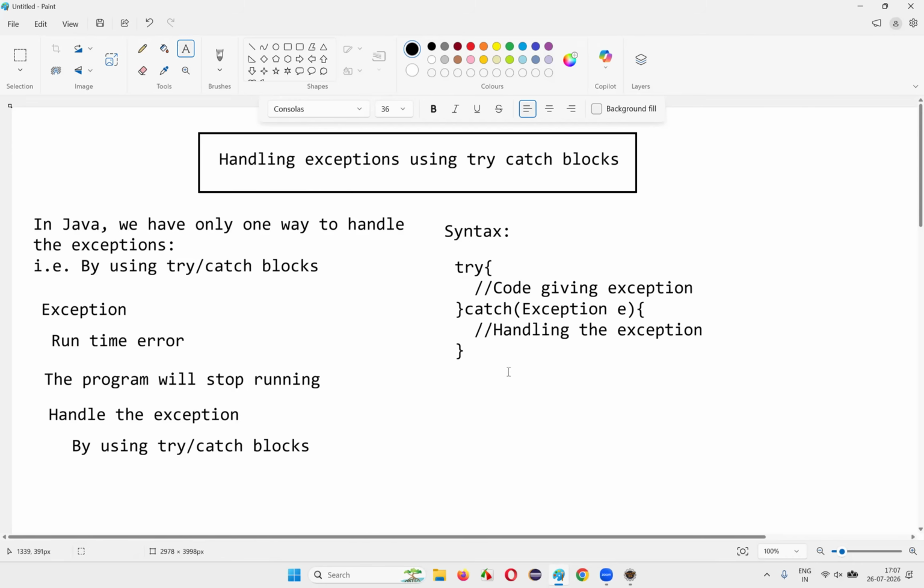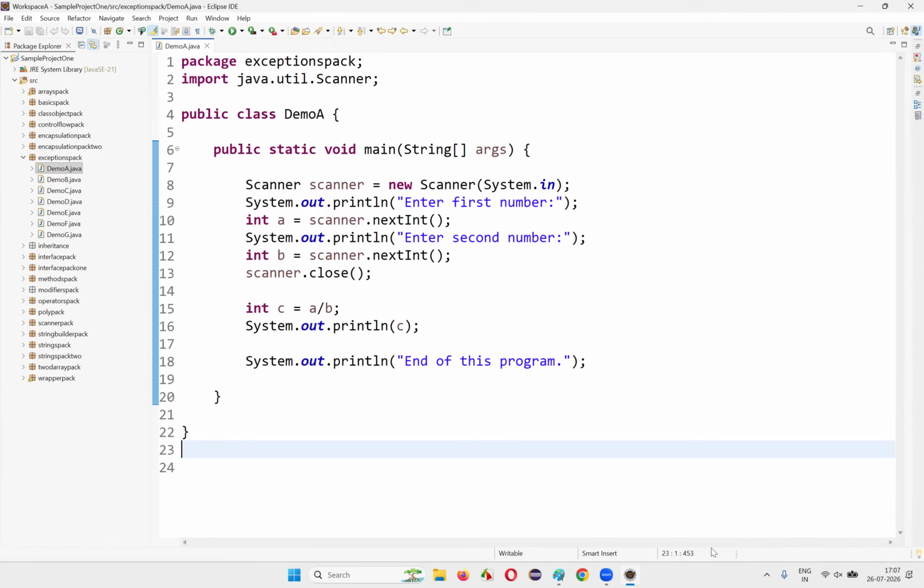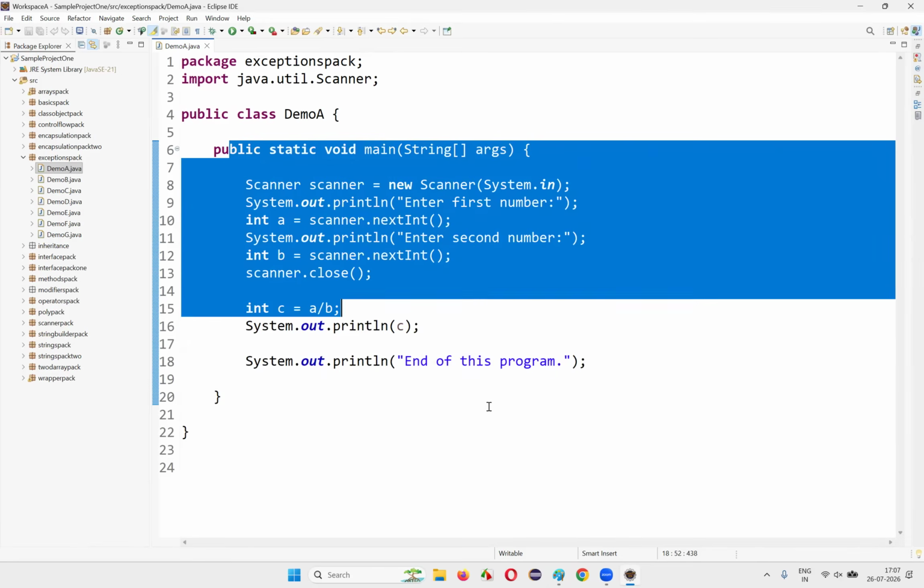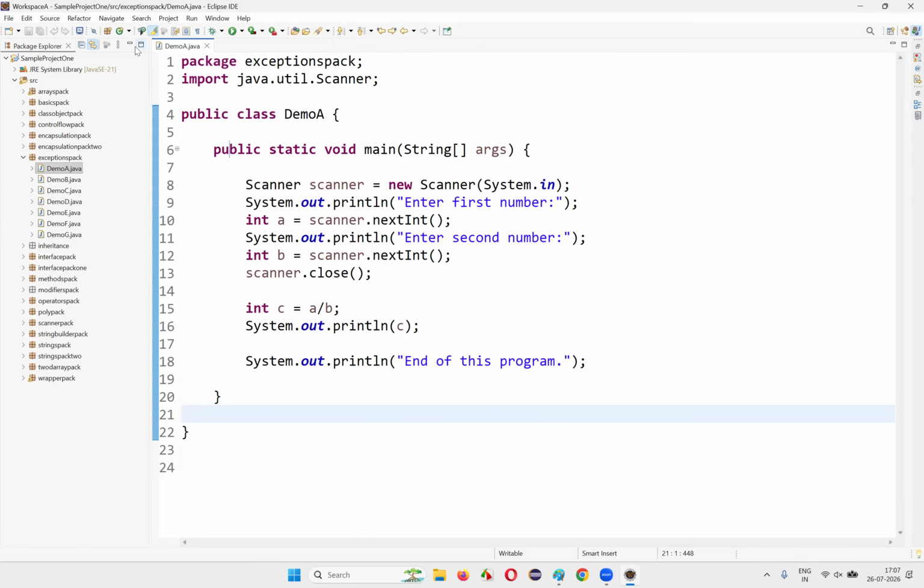So let me demonstrate this practically, guys, how to use the syntax of the try catch block, so that you'll understand it better. In one of the previous sessions where I covered what is an exception, I explained exception with this example Java code.